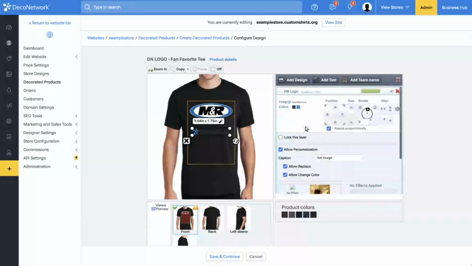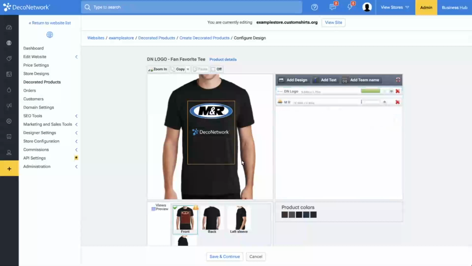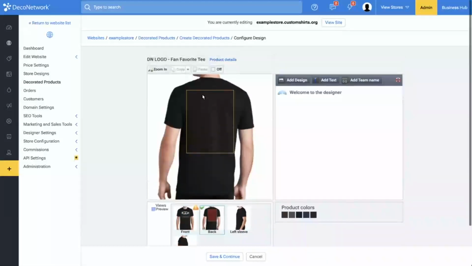Let's just go ahead and leave this design on as well, just so we can see what it is. Look how close those colors look. All right, on the back, let's add a name.